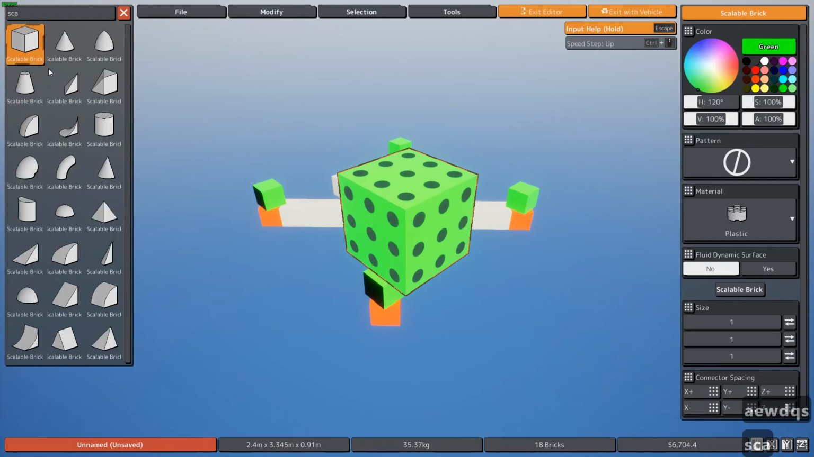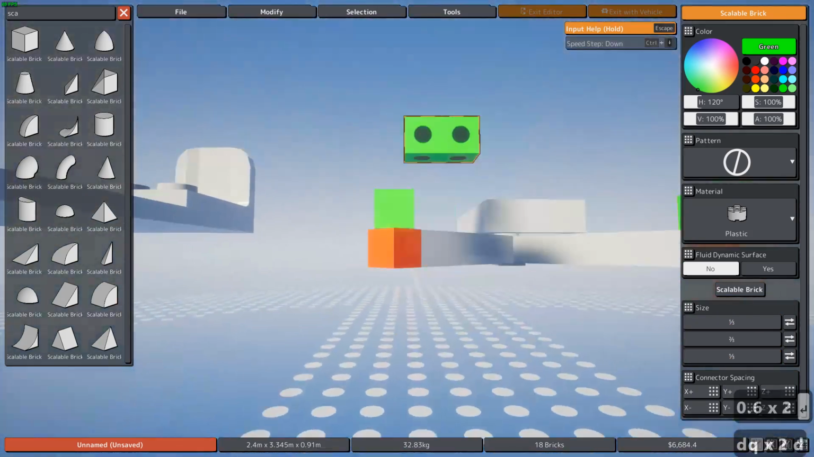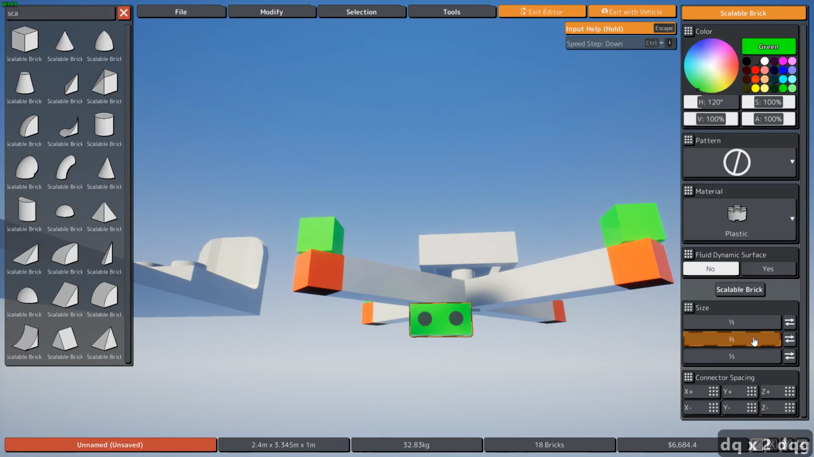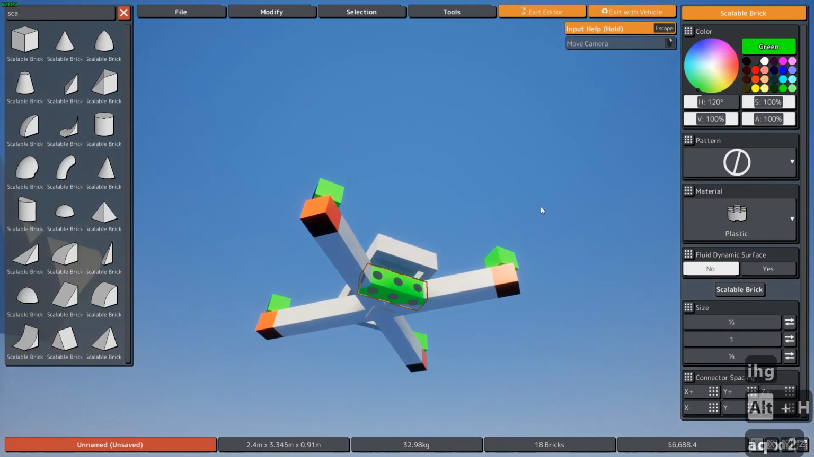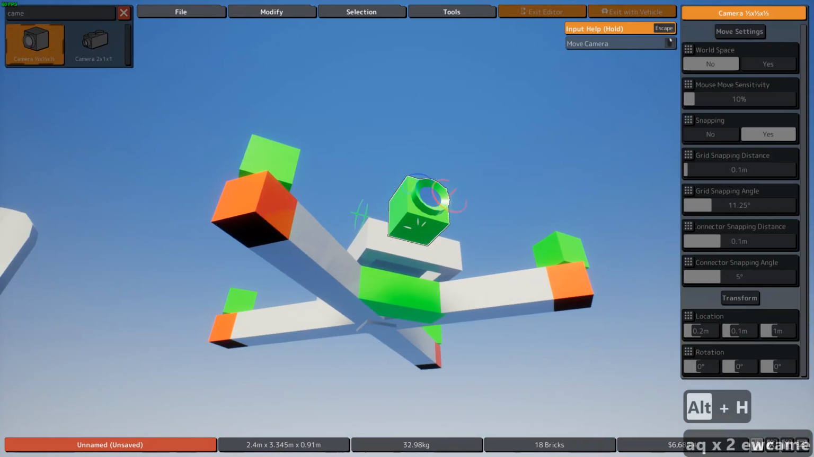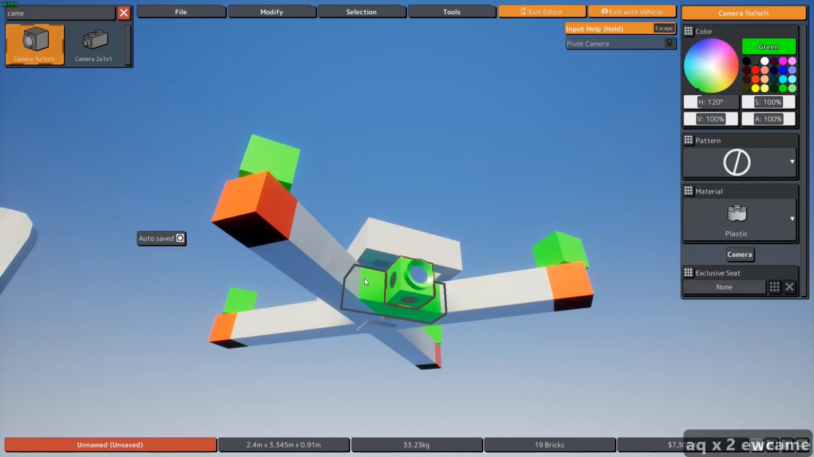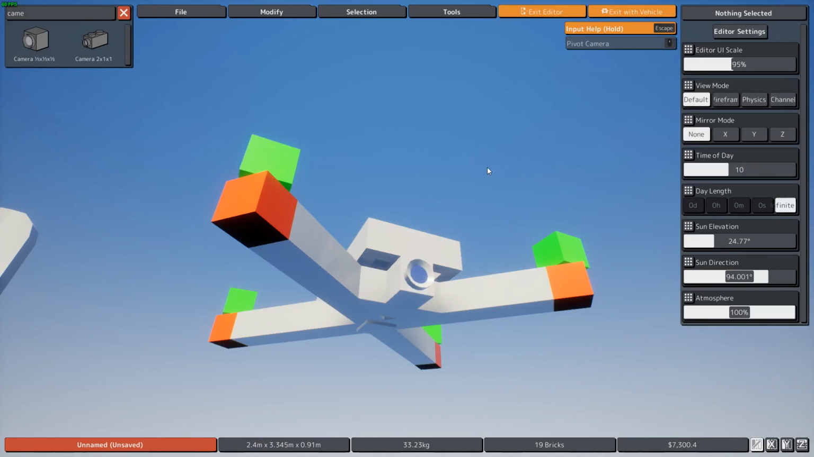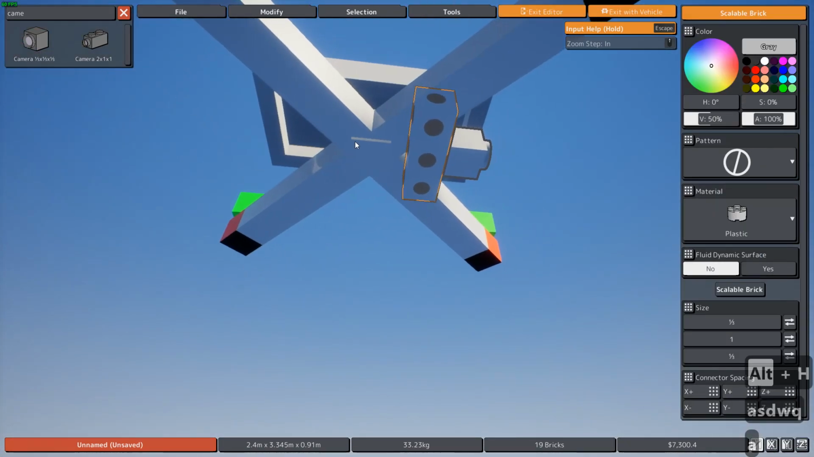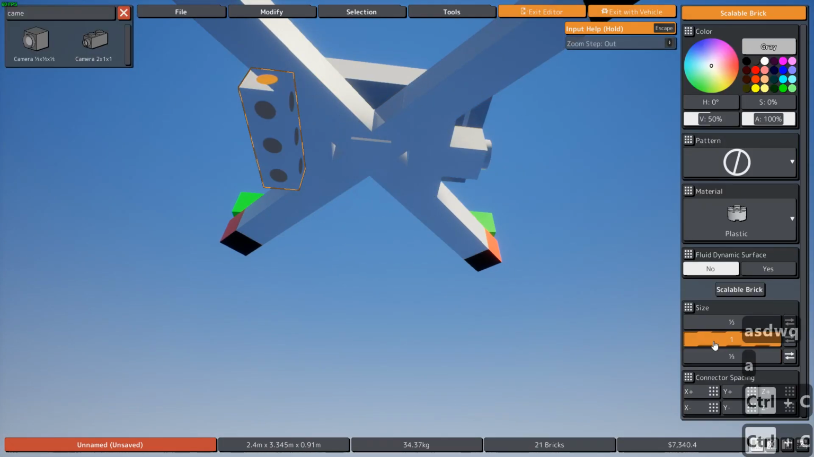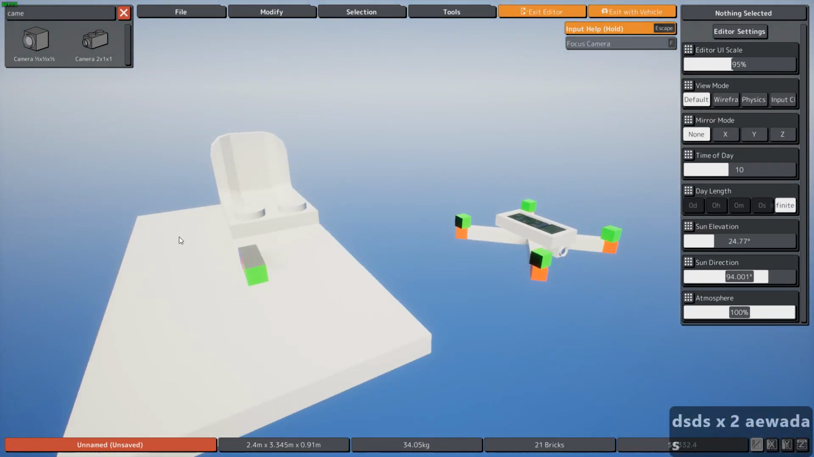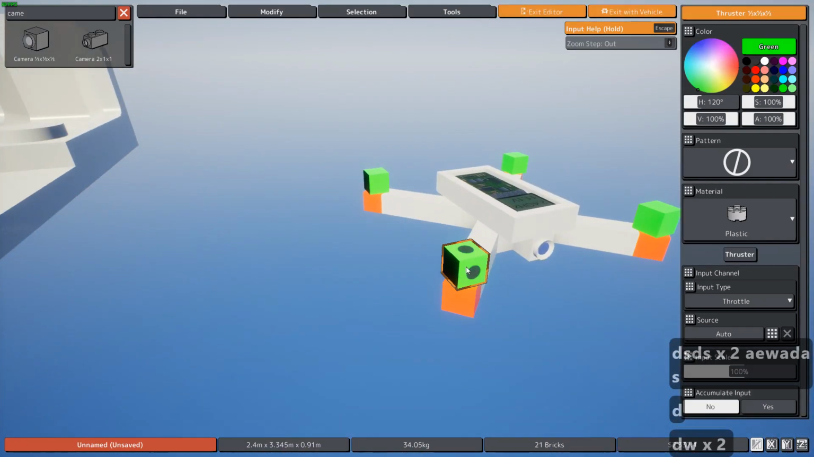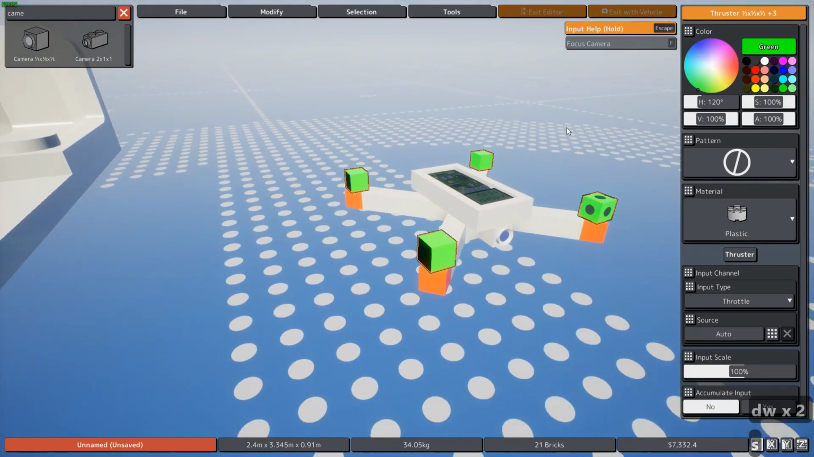Let me add a scalable here. Make this a bit smaller because I want to add a camera to this. Okay. Camera, so you can see what you're doing. And to make it balanced, I added a similar thing on the other side. Okay, so other than these, let me just keep it simple.